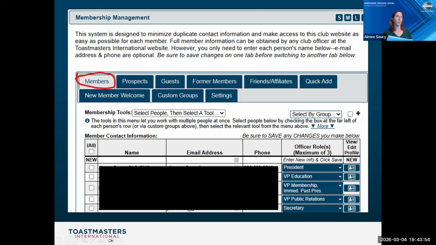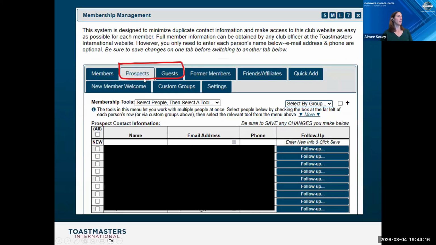So when you're entering members into the Toastmasters International site, it does not automatically flow into your FreeToastHost site. So you will have to add them again manually into FreeToastHost. If they were already a prospect or a guest, you might have their information already, because there are also prospect and guest tabs that look like this, and they have similar information: a name, an email, and a phone.